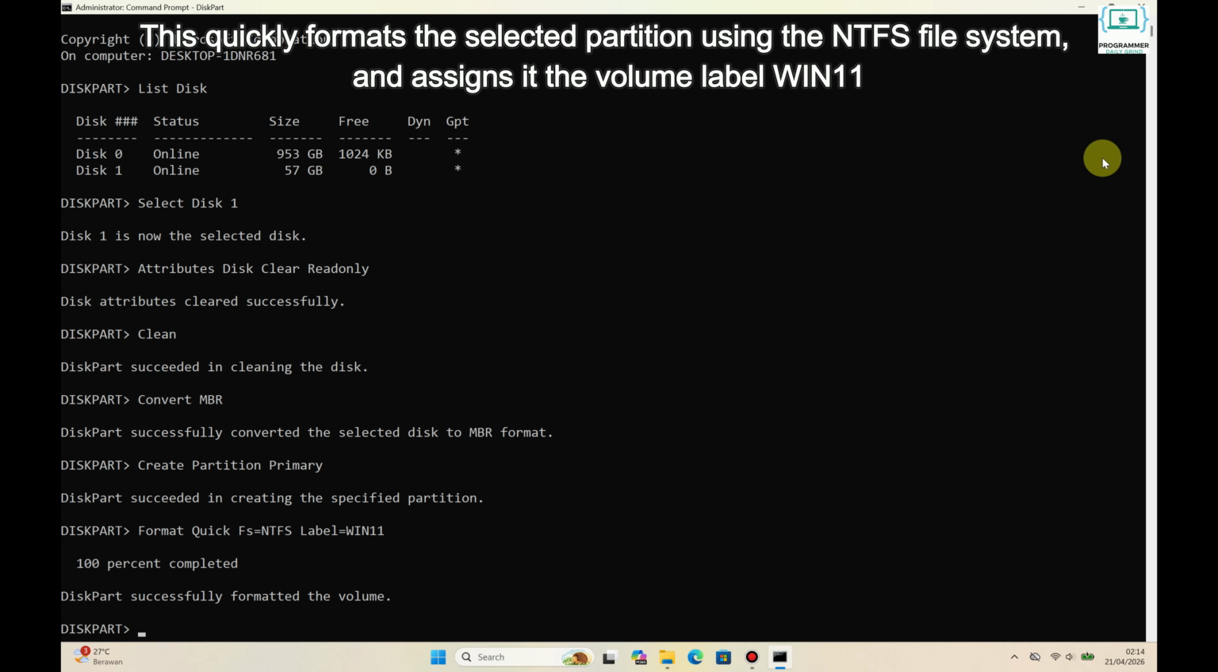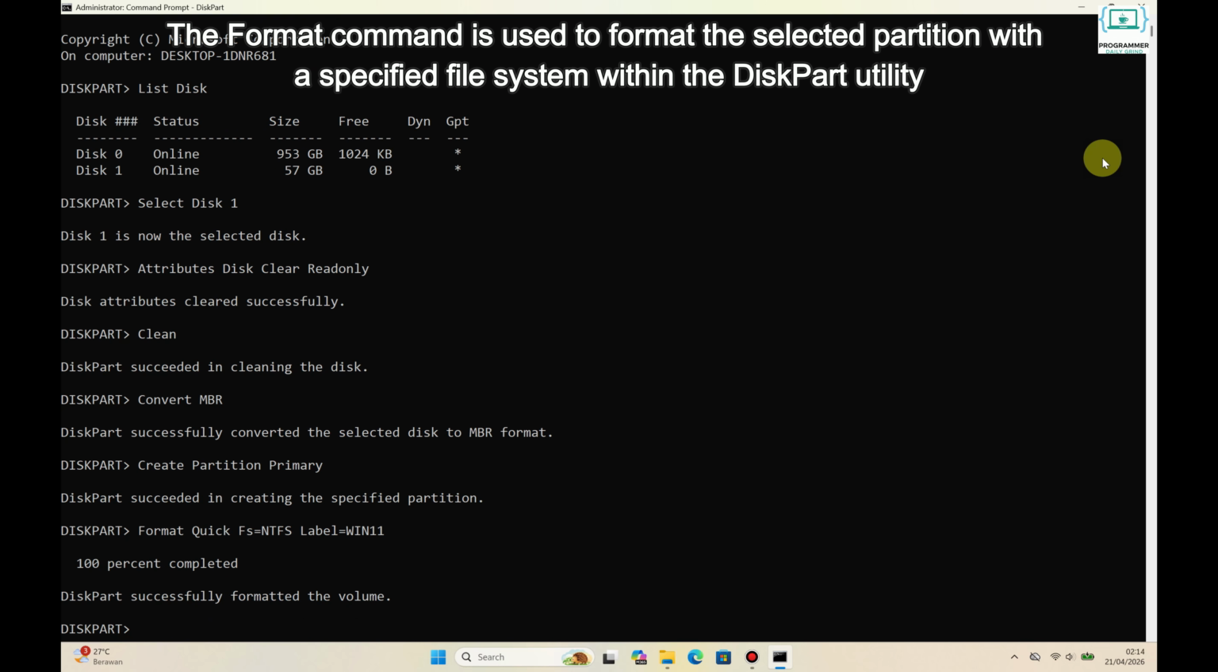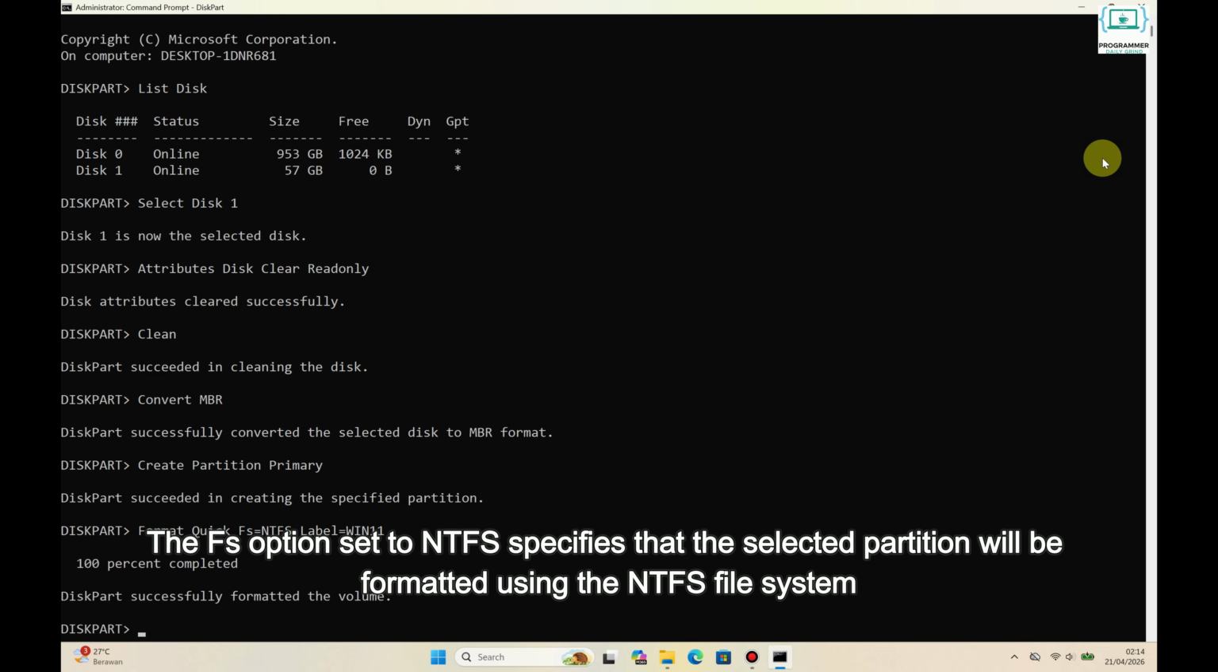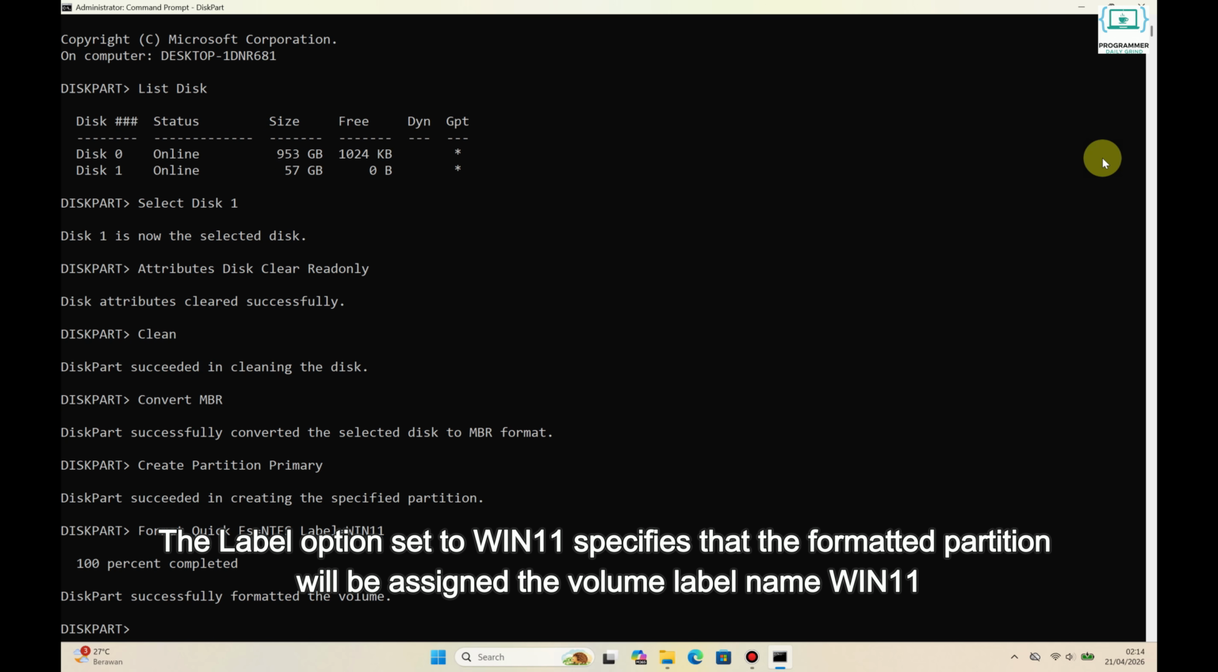This quickly formats the selected partition using the NTFS file system, and assigns it the volume label Win11. The format command is used to format the selected partition with a specified file system within the DiskPart utility. The quick option tells the format command to perform a fast format operation without scanning the entire partition for bad sectors. The FS option set to NTFS specifies that the selected partition will be formatted using the NTFS file system. The label option set to Win11 specifies that the formatted partition will be assigned the volume label name Win11.